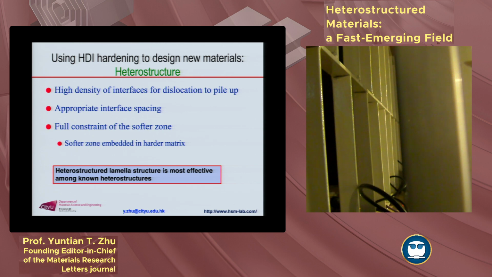So here, if you are convinced, say, I'm convinced, I want to work on this also, and how do I design a heterostructure? Now let's think about this.